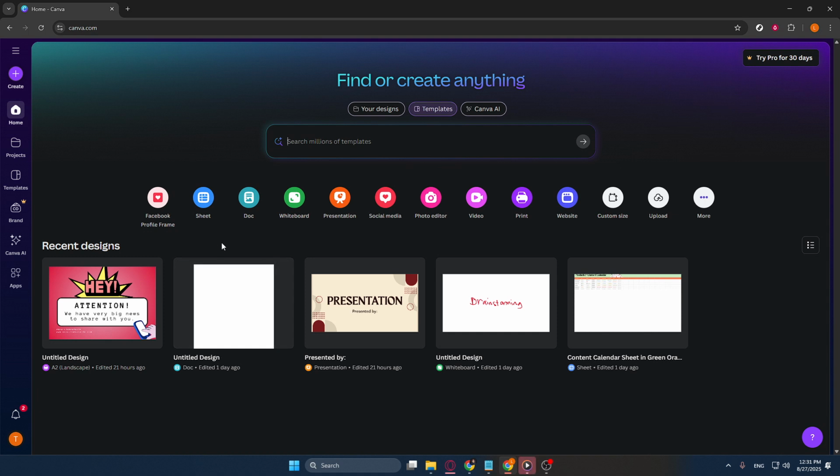First things first, open up your preferred web browser. It could be Google Chrome, Firefox, Edge, or whichever one you fancy. We're going to do a quick search for Download Canva. In the search bar, just type those words in and hit enter.